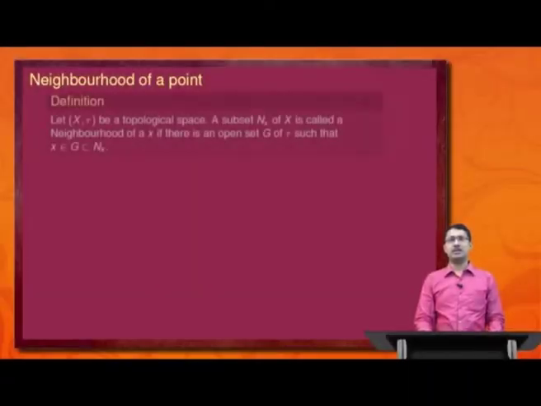Neighbourhood of a point. Let (X, τ) be a topological space. A subset N_x of X is called a neighbourhood of x if there exists an open set G of τ such that x belongs to G and G is a subset of N_x.